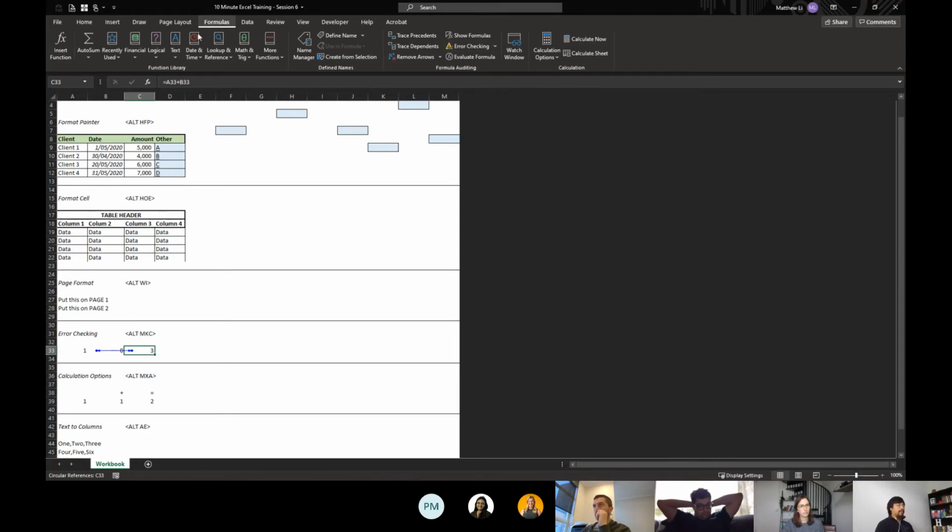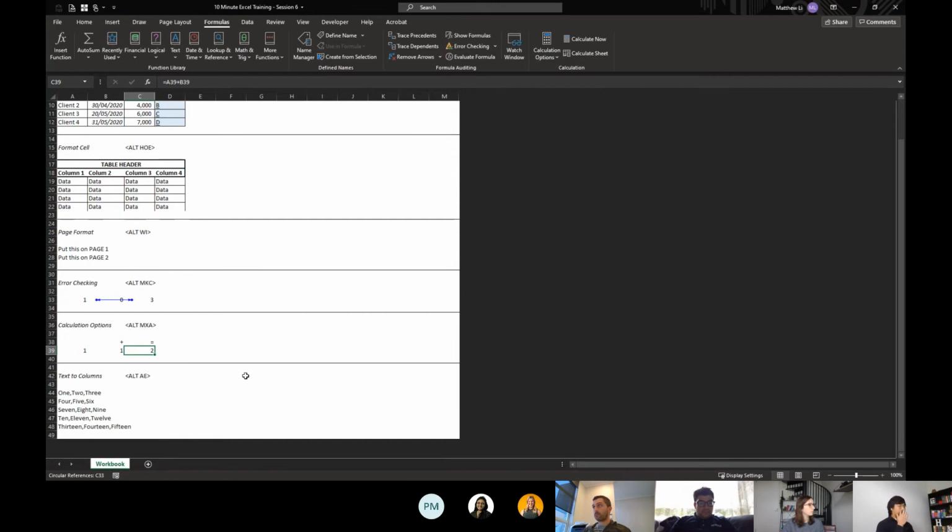Within this tab here, Formulas, we can also go to Calculation Options. So if we go into here, we've got 1 plus 1 equals 2. But if I'm going to go 1 plus 2 equals 3, oh, crap. All right, let me put this back to manual. So 1 plus 1 should equal 2, right? But it's going 1 plus 1 equals 3. This is because I've got calculation options set to manual.